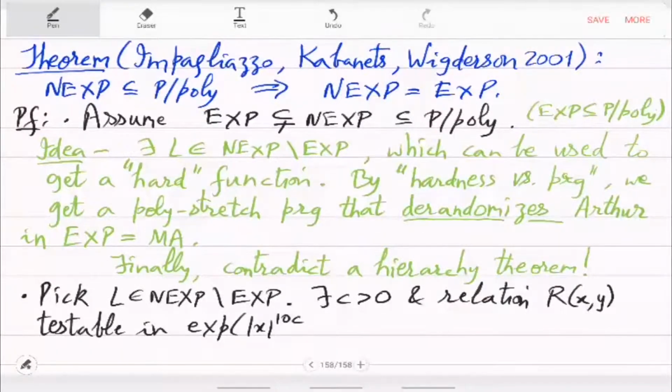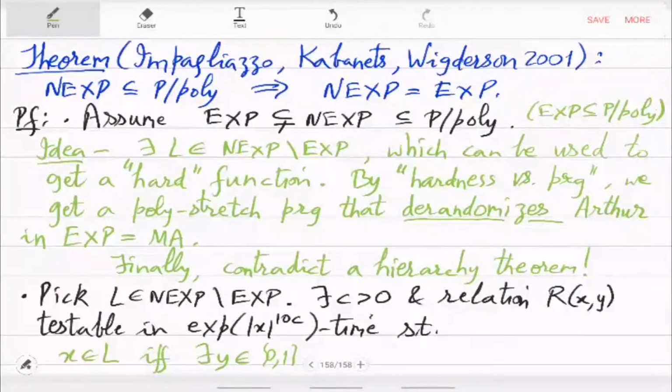So, x is in L if and only if there exists a certificate which is exponentially long, certificate y, satisfying the relation. That is the obvious property of NEXP, that any problem L there, a yes string x will have a certificate which will be exponentially long. So, we are assuming it to be 2 raised to n to the c, and the verifier R will also be exponential time, which we are assuming to be 2 raised to n to the 10c time, right. This is just the setting or the notation.